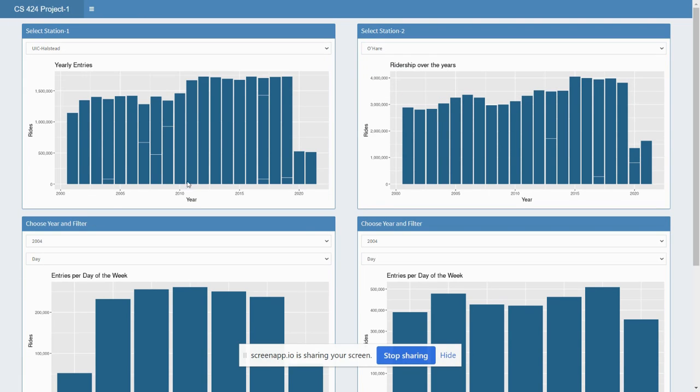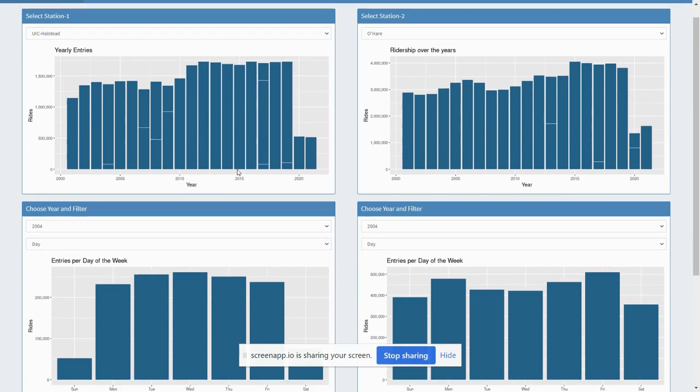We can clearly see how the ridership changes. The number of entries each year varies compared to UIC and O'Hare, and we can say that O'Hare definitely has a lot more riders than UIC.